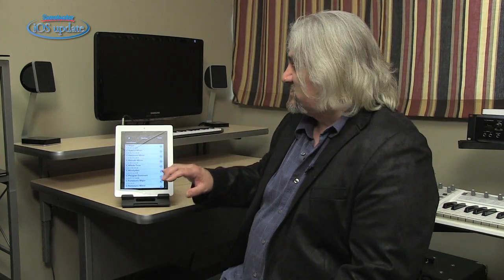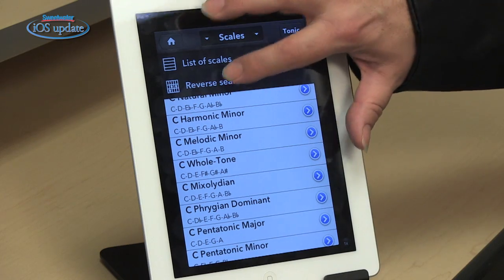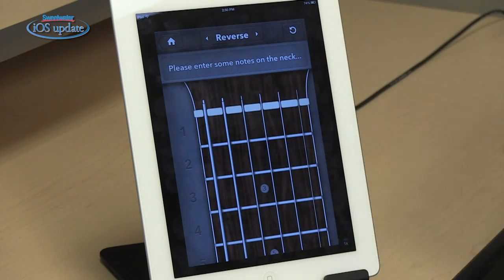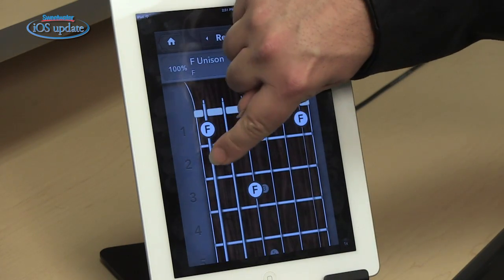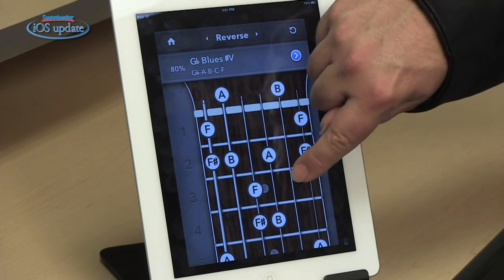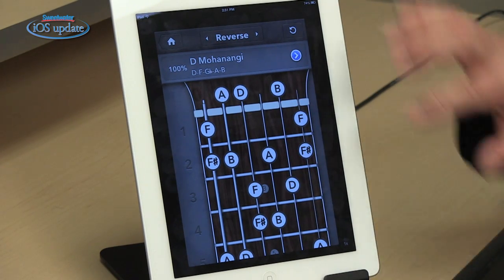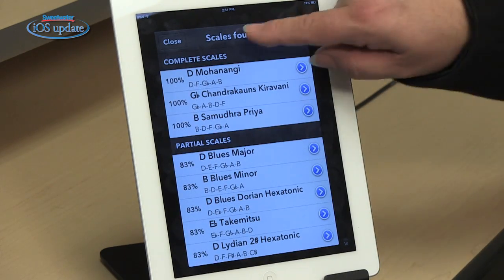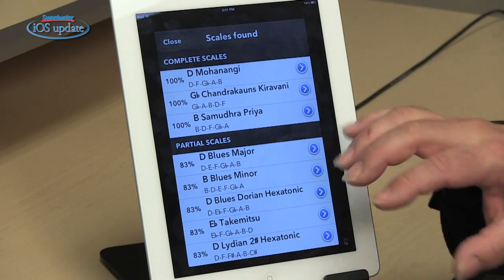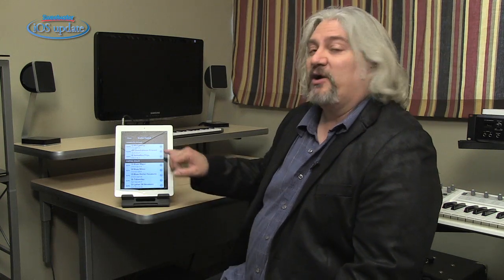Now, in addition to looking at pre-programmed scales, and there are a lot of scales in this app, we can also do a reverse lookup. So you're given a blank diagram of the fingerboard, you can input notes, and the app will tell you the closest scale that it can find that matches with that. It will also tell you a variety of scales that are very close to it. So if you're trying to find a scale that works with the sound or the melody that you're playing, this is a great way to do it.